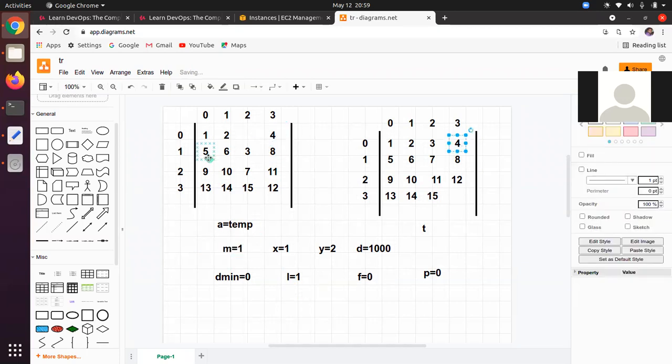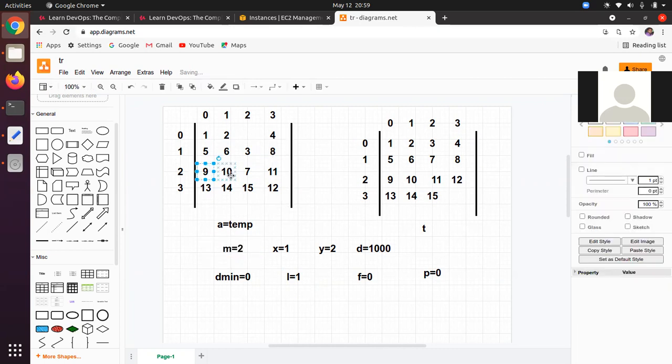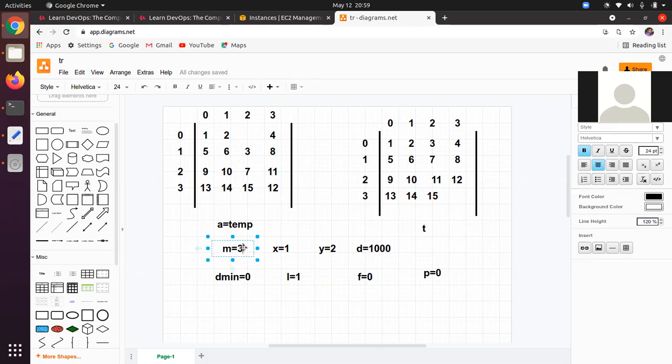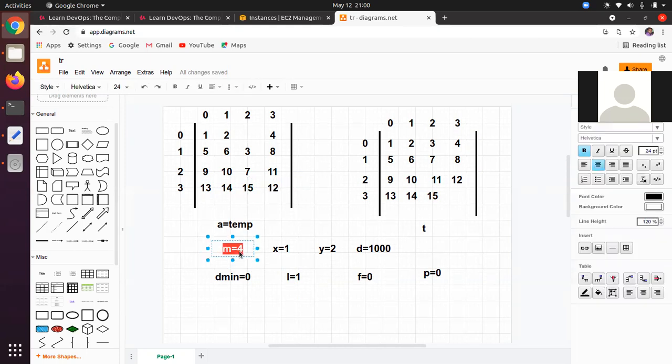4 is matching, 5 is matching, 6 is matching, 3 is not matching. So m will become 2. 8 is matching, 9, 10 are matching, 7 is not matching. So m will become 3, right? 11 is not matching, m will become 4. 13, 14, and 15 are matching. So this is clear. And this 12 is not matching. So this m will become 5.